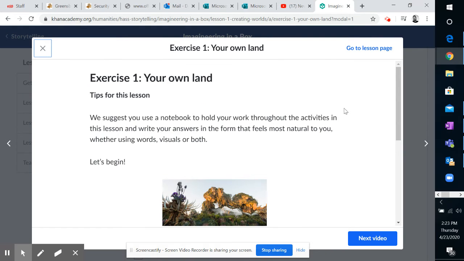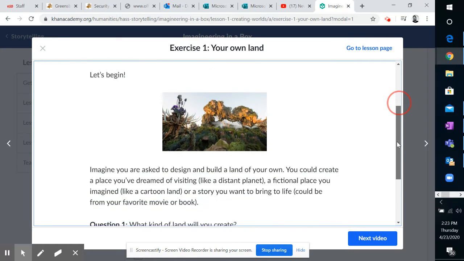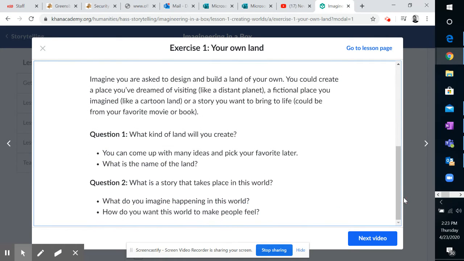Okay, so for exercise 1, you're looking at creating your own land. Okay, what kind of land will you create?